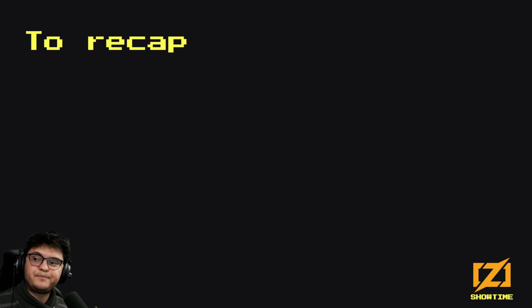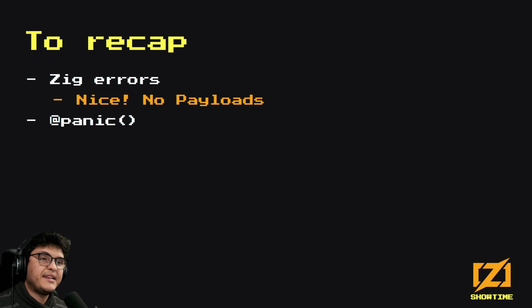To recap, Zig errors, they're very nice, but they don't have payloads. And it's actually nice that they don't have payloads. You don't want to pay a big price for every error. You don't want your functions to go at half the speed just because you implemented errors. They have very little overhead, and that's amazing.